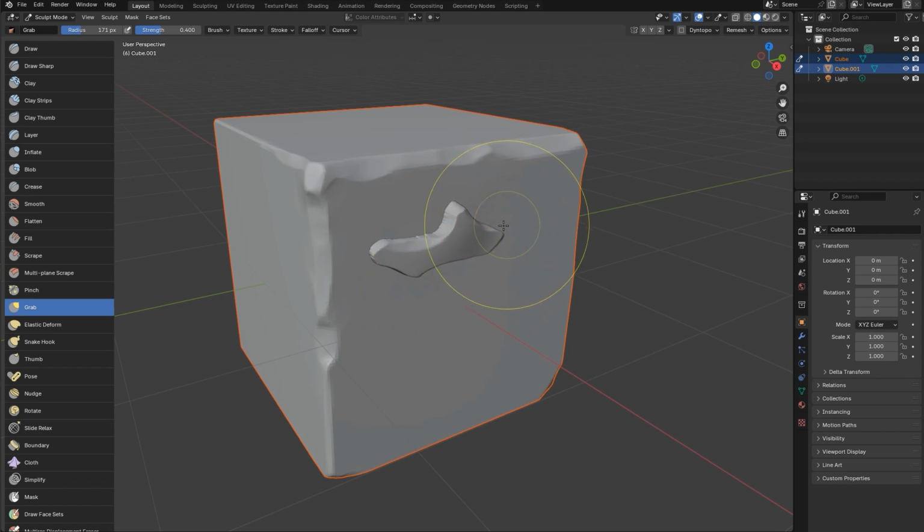That was the grab brush. Now let's add another one, for example, the pose brush that I use from time to time.